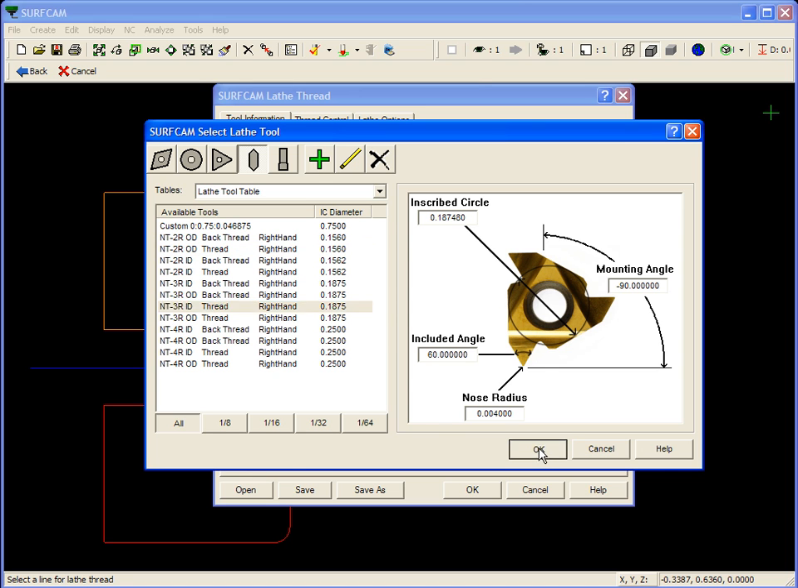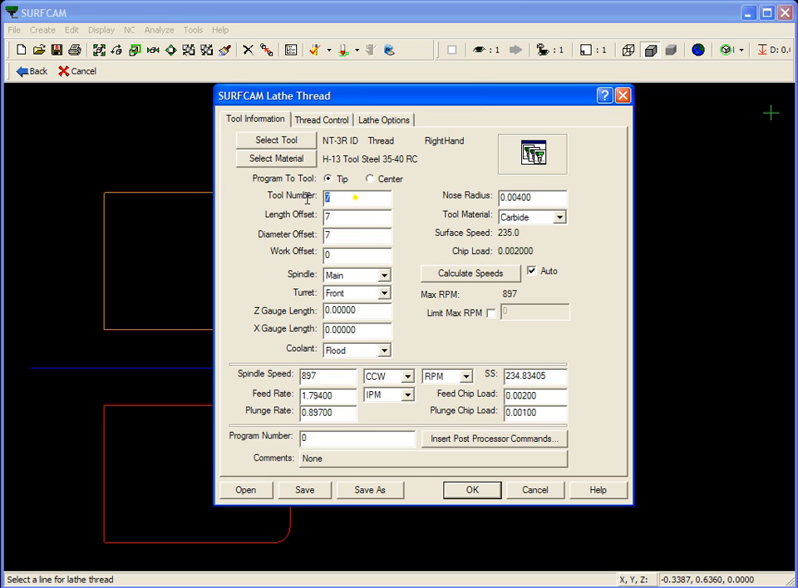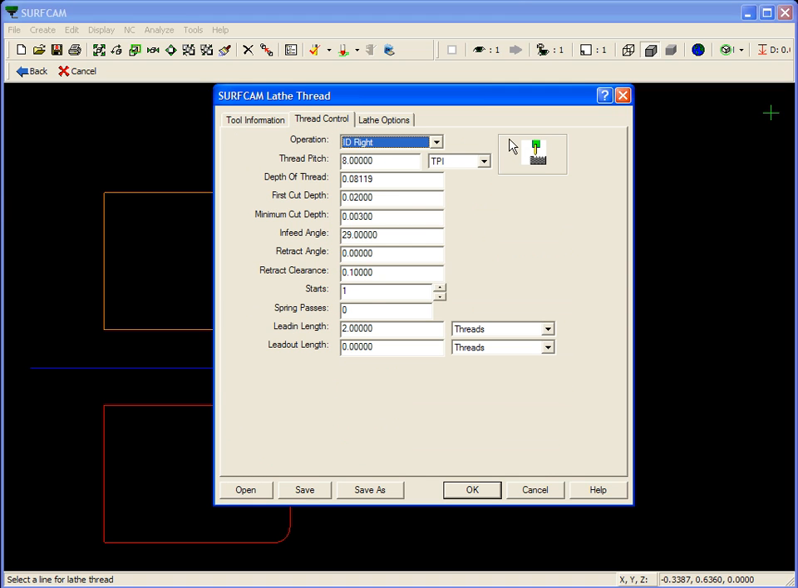I'll click OK, and the next thing to do is change the tool number. This is our fourth operation in the Operations Manager with our fourth different tool. So I'm going to change tool number to 4, length offset to 4, and diameter offset to 4. Next, we're going to move to thread control. Right up at the top, the operation is listed as ID operation, right-handed thread. So we're in good shape here.